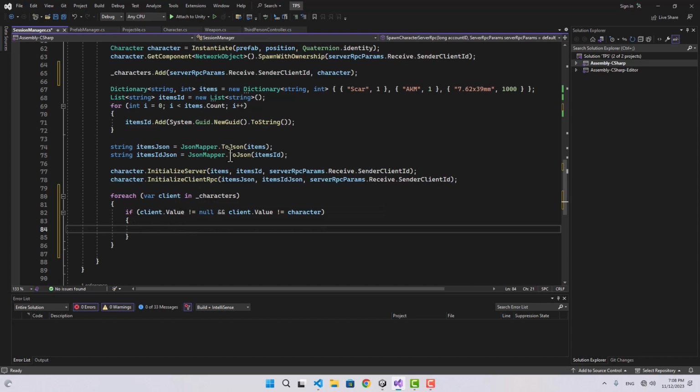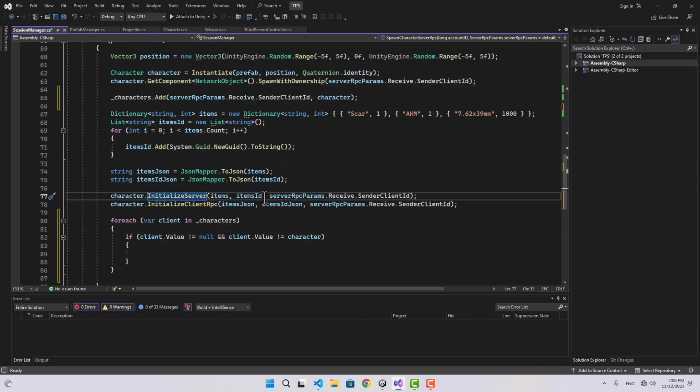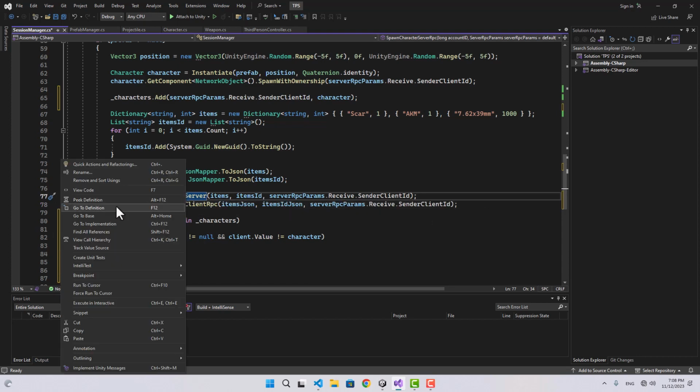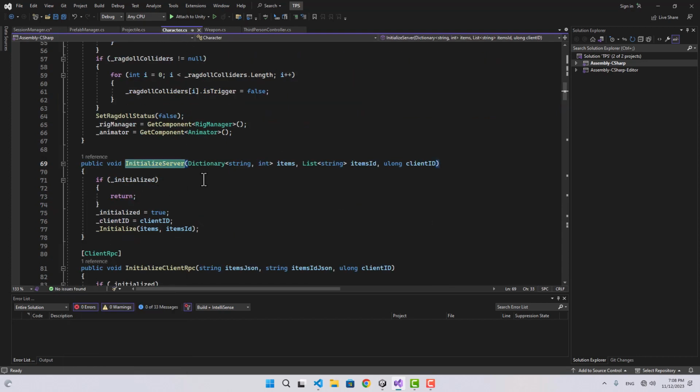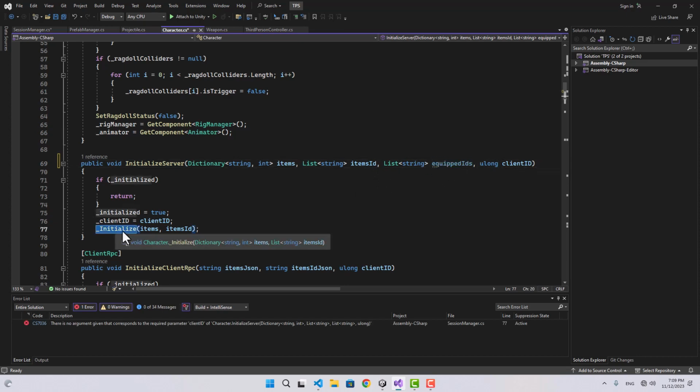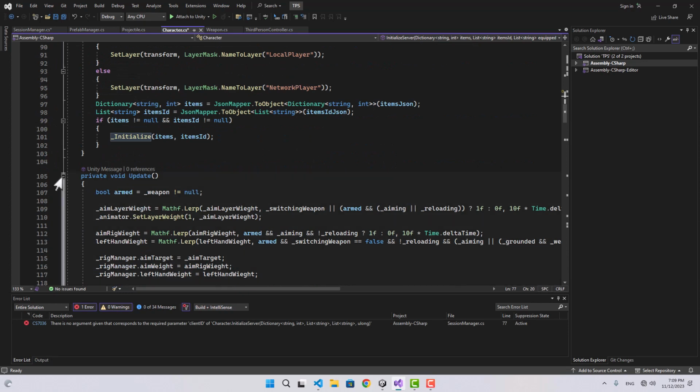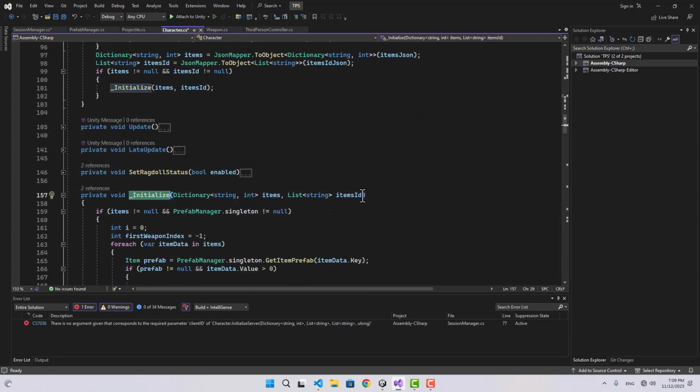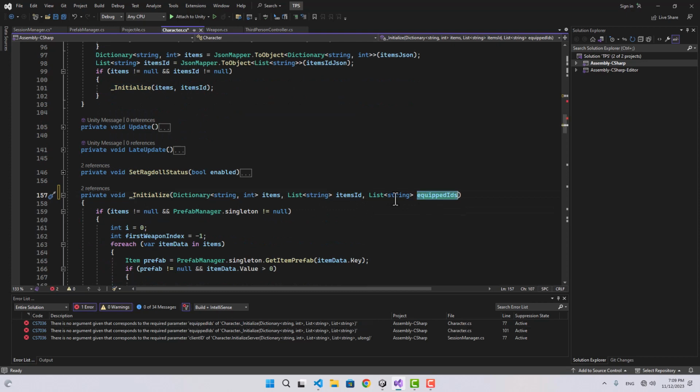But before we do that, let's go to the character script. Here we are calling initialize server and initialize client RPC. I'm going to add an additional parameter to these functions. So let's start with initialize server. Here I am going to add another list of strings right over here. Name it equippedIDs. And I'm going to do the same thing for the private initialize function right over here. So this is the additional parameter.